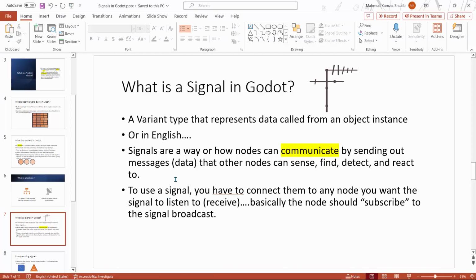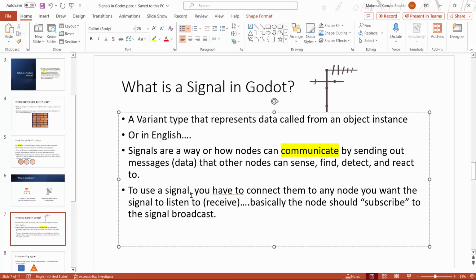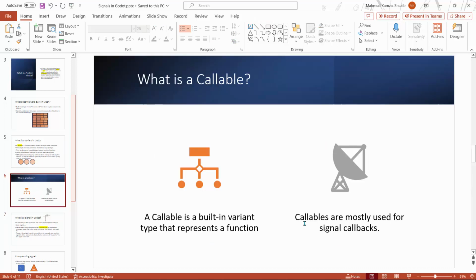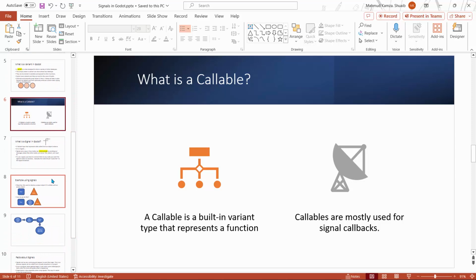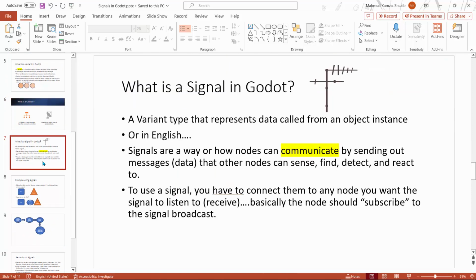And like I said, to use a signal, we have to connect signals using the connect function. Then we can pass in the signal we want to connect and pass in the function we want to call using a callable. As we explained here, callables are mostly used for signal callbacks. So if you want to call a function from a signal, you use a callable. Let's go ahead and see this example.